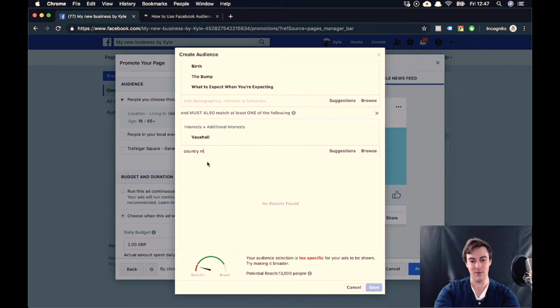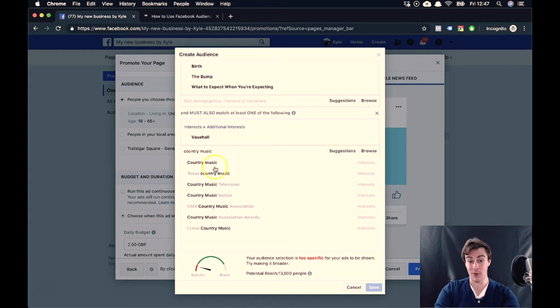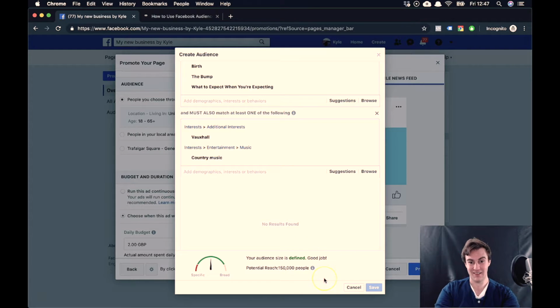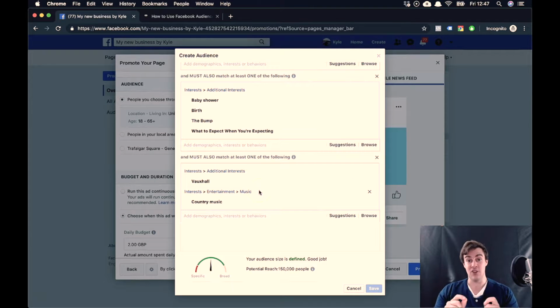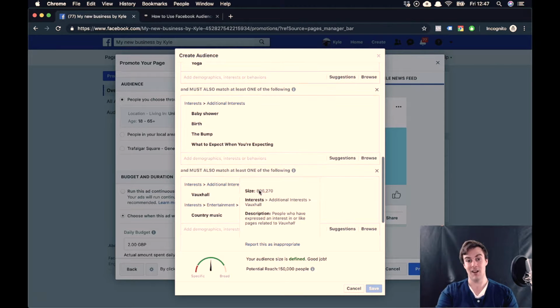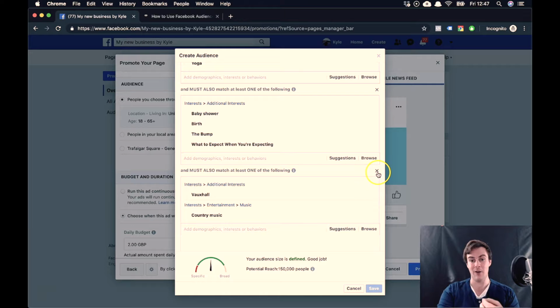And let's put in country music. This is more than I expected. Okay, 150,000 people. So you can see now the power that these tools give you. If you had a product that was extremely specifically targeted to these people, Facebook would allow you to get to them. Pregnant yoga practitioners who have a Vauxhall car or like country music. So there's a large amount of power here.